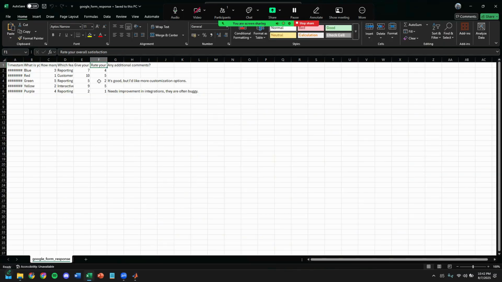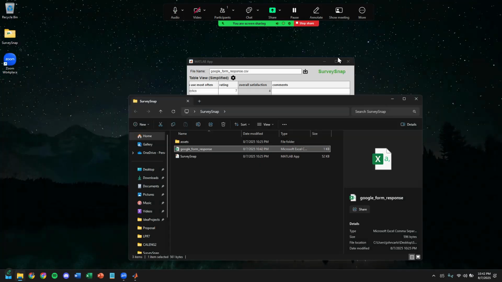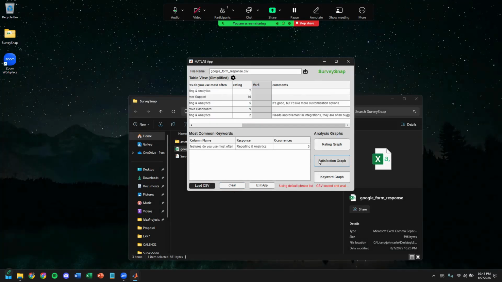So if I remove this satisfaction column and save it and reload it here, if you click on it, it's going to throw out an error. Basically, both the rating graph and satisfaction graph only work if the keywords contain rating as well as satisfaction, and if it contains a numerical value.